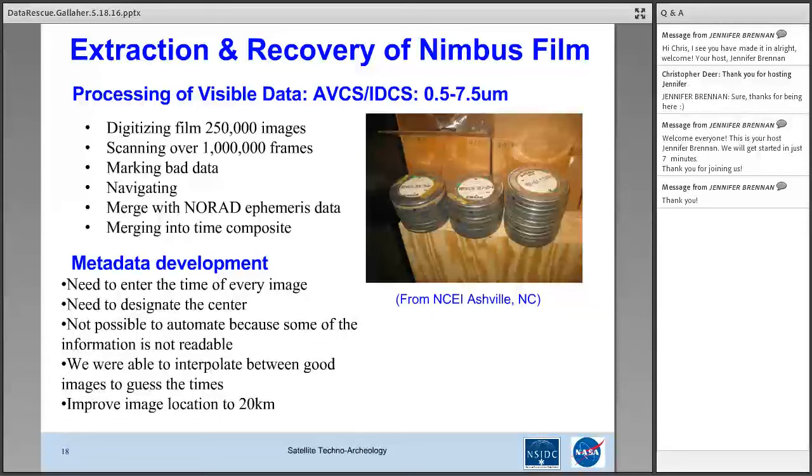We needed to be able to mark the data. We needed to georectify the whole thing. Fortunately, NORAD still had the ephemeris, the orbital data. So if we knew the time and we knew where the spacecraft was in its orbit at that time, we could say where the camera was looking. And so we were able to merge that into a time composite.